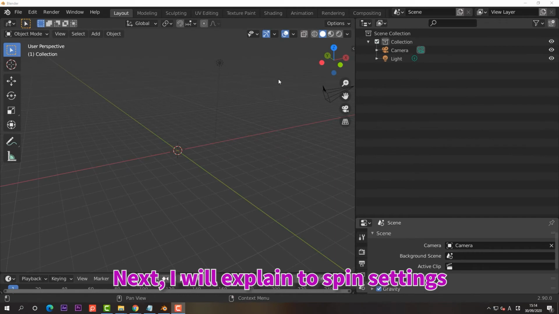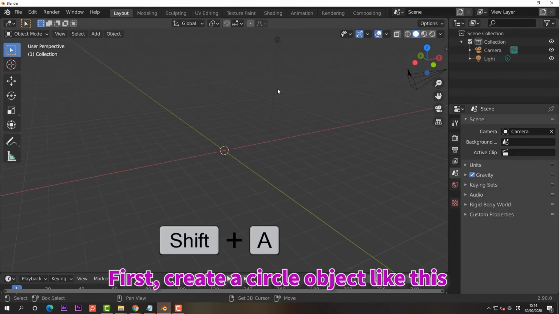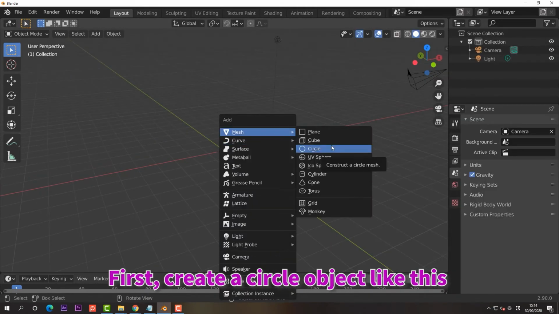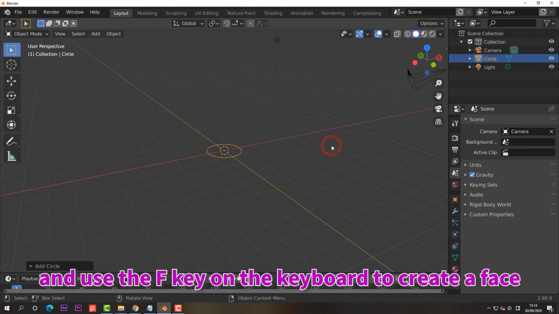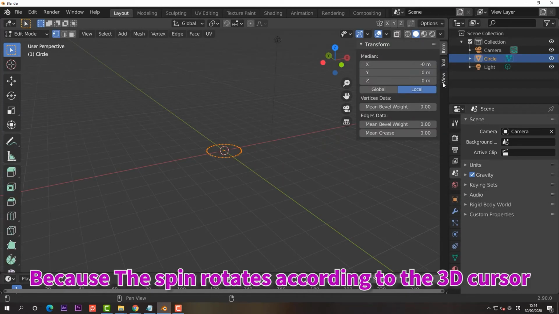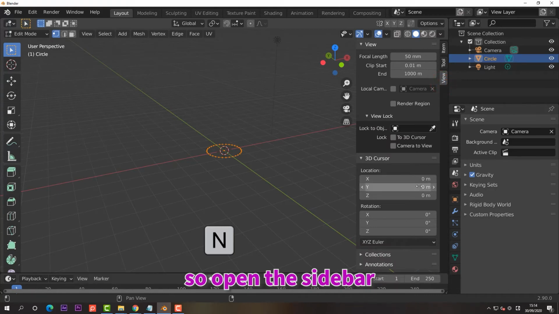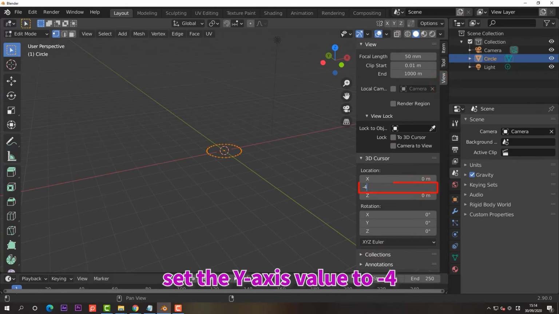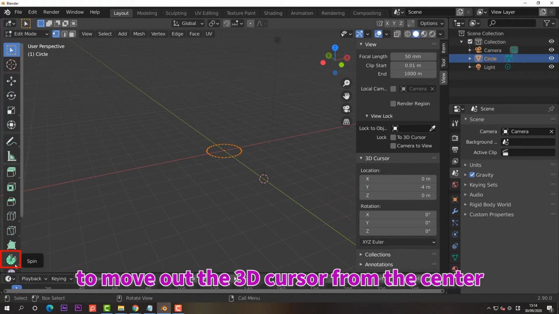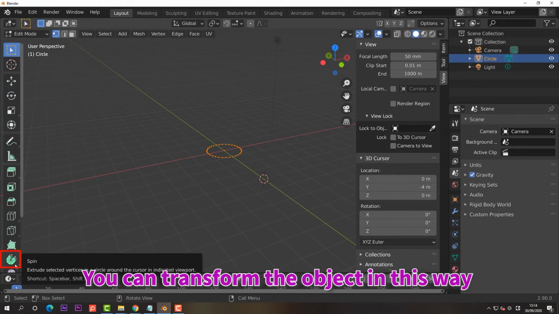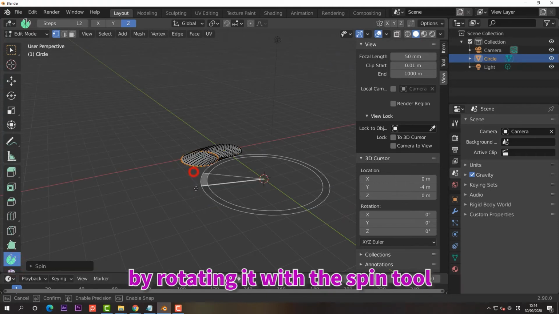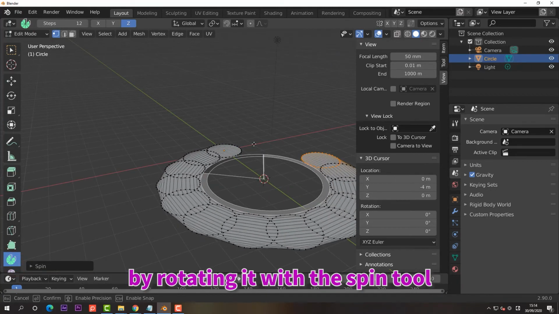Next, I'll explain spin settings. First, create a circular object like this, and use F on the keyboard to create a face. Because the spin rotates according to the 3D cursor, open the sidebar, set the Y-axis value to -4 to move the 3D cursor out from the center. You can transform the object in this way by rotating it with the spin tool.